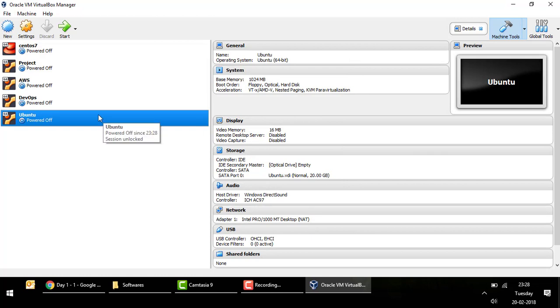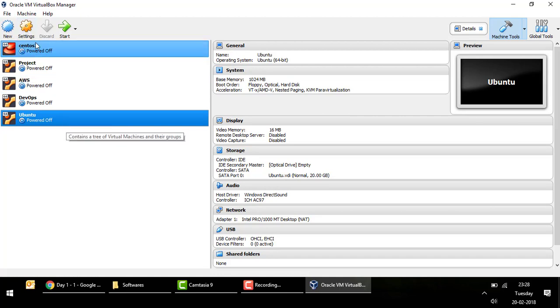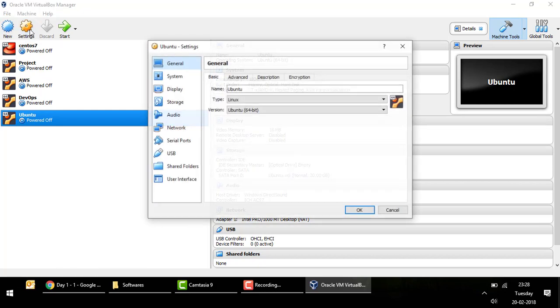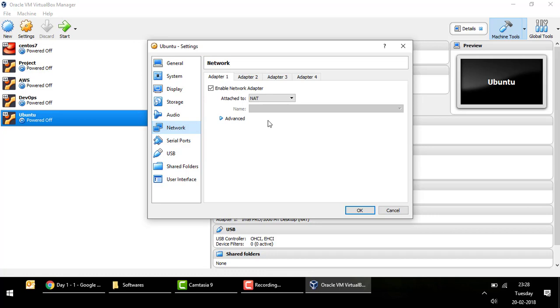Okay, the next step, after creating this VM, we need to set a few network adapters. So select this VM, go to Settings. Here you will see various options. Just go to Network, and here you will by default see Enable Network Adapter and NAT. So basically, the NAT adapter is required for this VM to access the internet.